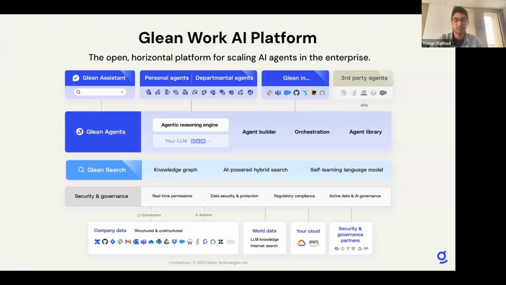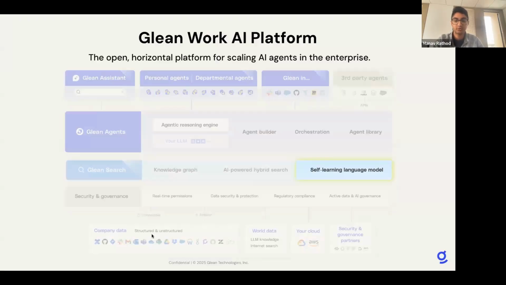We integrate with all the best LLM companies out there to make sure we can provide the most powerful system possible. This talk will specifically focus on the self-learning language model, which is our embedding layer, the key component to our semantic search systems, which gives the high-quality search results that you need to build any of these workflows.